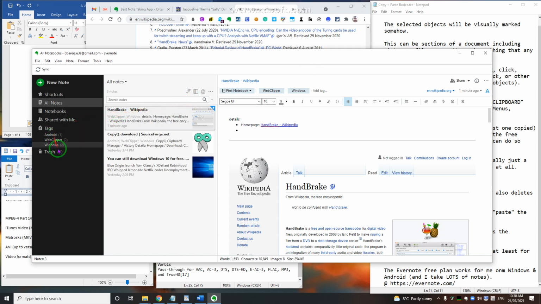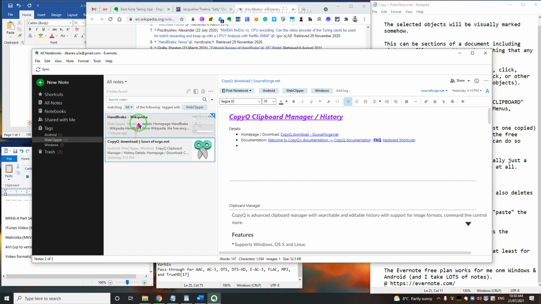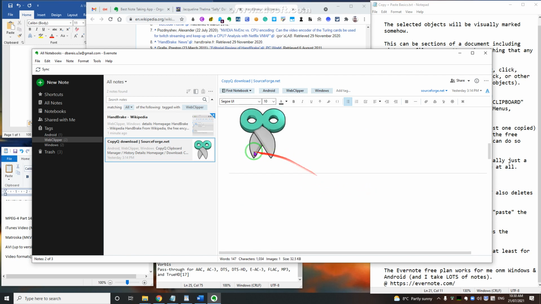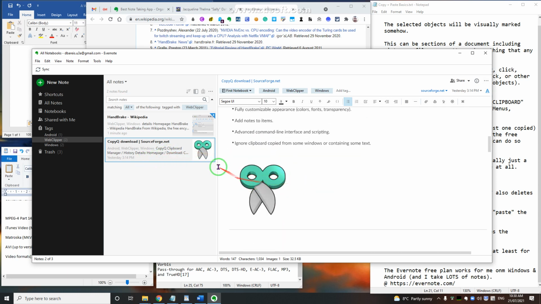Now, if you look at the tags, I've got two that are taken with the web clipper, CopyQ, and that's a better example maybe. So I can go to download it or the main information. That's the main documentation, but there's a FAQ and a keyboard shortcuts that I put in here, and that's pretty much what I clipped here. I like to add pictures if I don't have any, because I like this view, because I know the logo for CopyQ, so I don't even have to read the text.